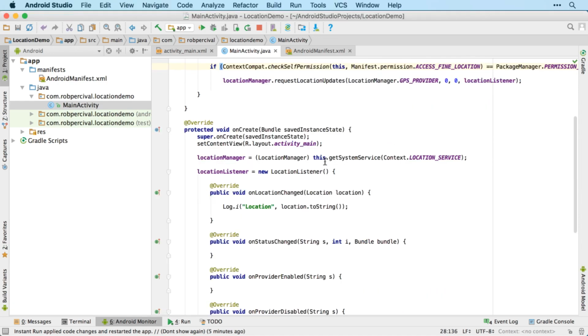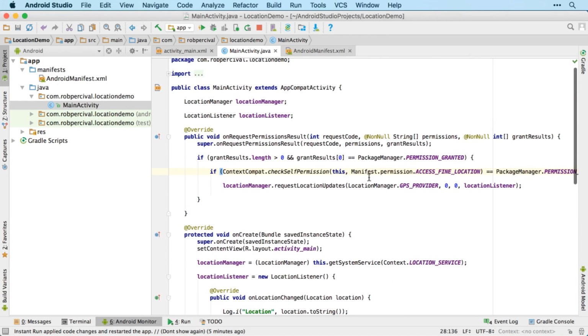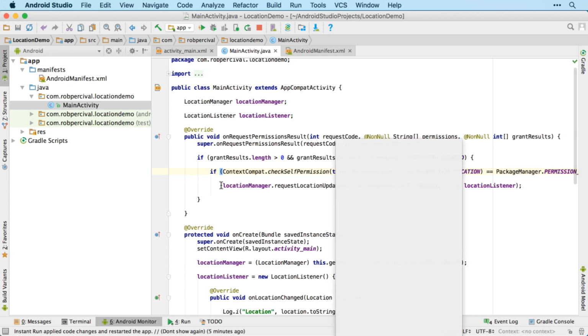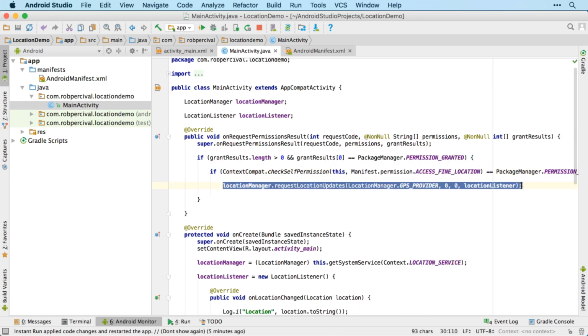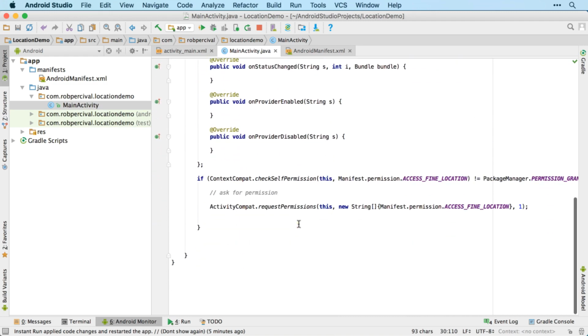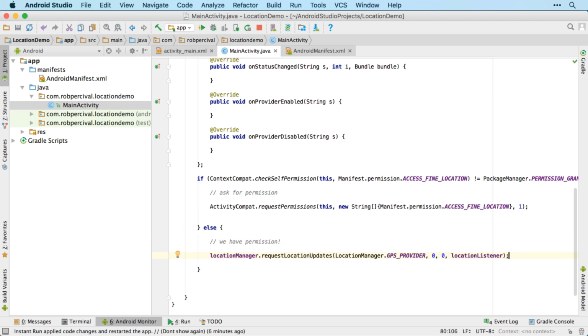Fabulous. So one more change I'd like to make, and that is that at the moment, if we run the app with permission already having been granted, we won't actually get the location updates, because this method is only called when the user explicitly gives permission to get the location. So I'm going to add in this line here as an else statement. So here, this means we have permission, so we can do the location manager check.